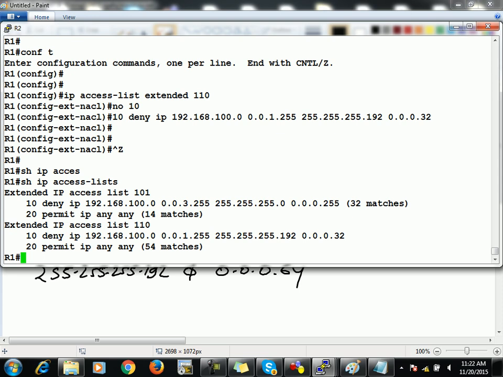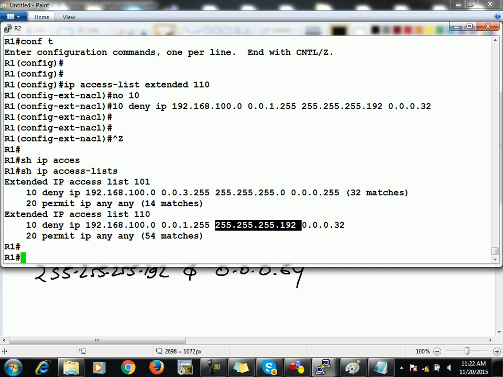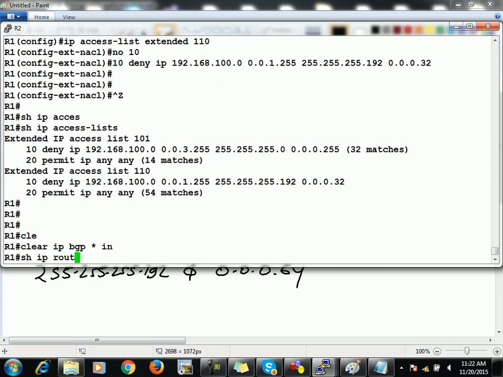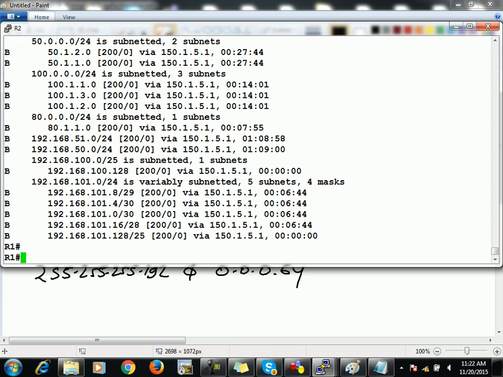This time let's have a look at the access list first. So 100.0.0.0.0.1, so that 101 will come into it, fine. And this is the subnet mask, and this is the wildcard mask, fine. Clear IP BGP star in. Show IP route BGP. Done. 26 and 27.